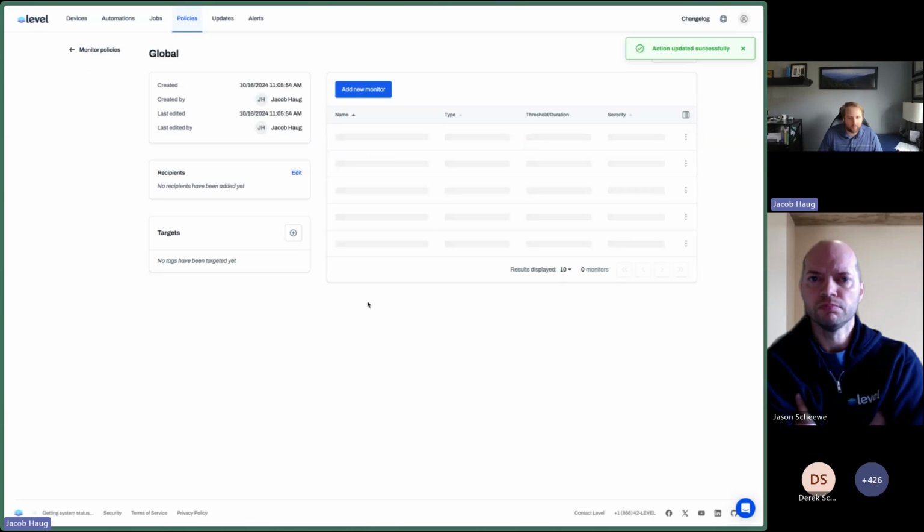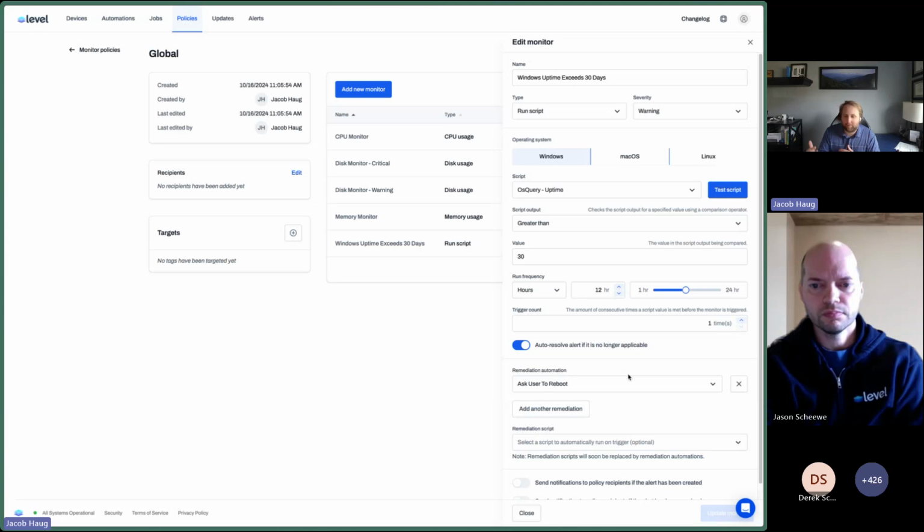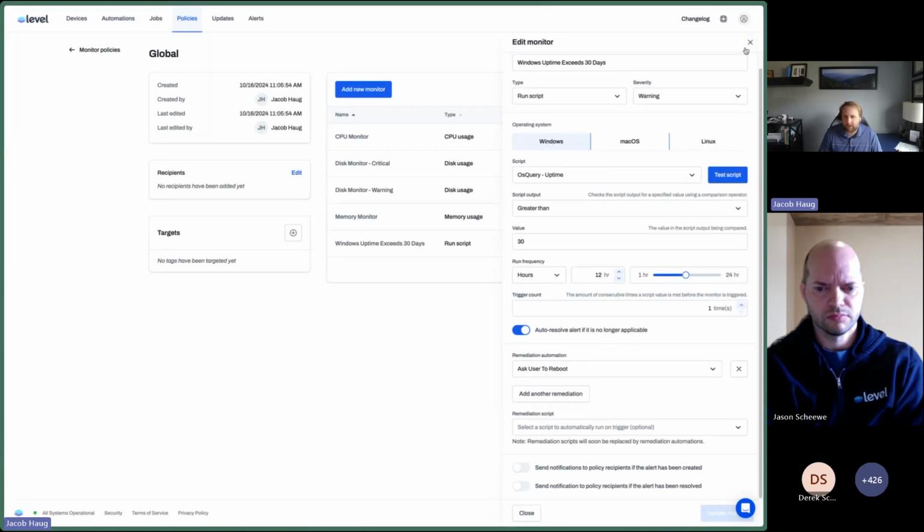We hop back over to that monitor role. We can now run that automation. So now, if the uptime is greater than 30 days, Level's going to trigger this automation, and we'll just prompt the user to reboot their device. And we'll continue to prompt them until that action is eventually taken. So no manual interaction on your part, no need to get emails for that.